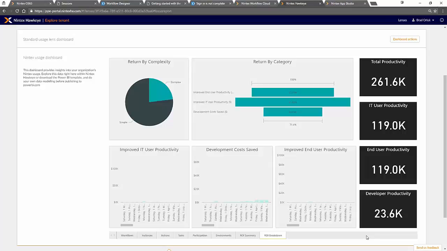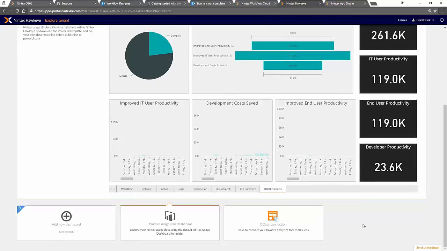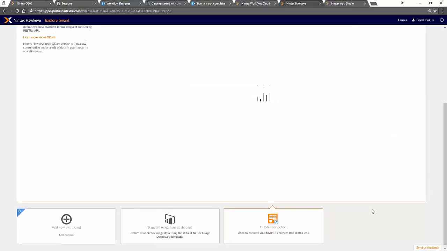If I simply scroll down this dashboard, you'll notice at the bottom, I can easily integrate this data set captured via the lens with the standard version of Power BI. Additionally, I can integrate with third-party analytics platforms such as Tableau, QlikView, and many others, including Microsoft Excel, using OData provider connections back to the Hawkeye dataset.